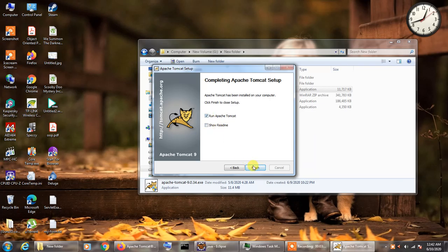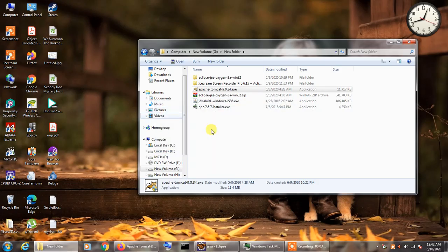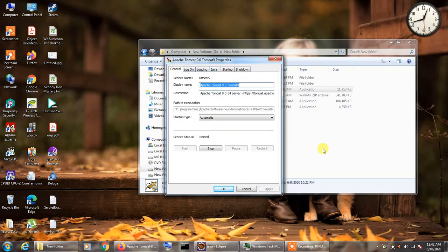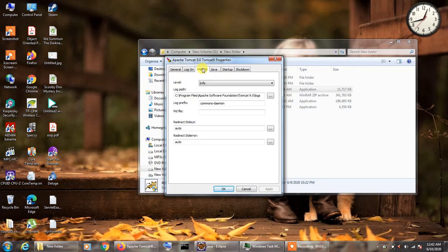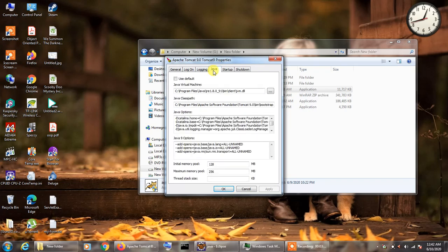Okay, let us run Tomcat and see what happens. So we are seeing that Windows is attempting to start Tomcat as a service. Here Tomcat is running in the background. We can see the icon over here. So if we double click on the Tomcat icon, we can configure various settings associated with Tomcat. Okay, so let's just leave all these settings at their default values.